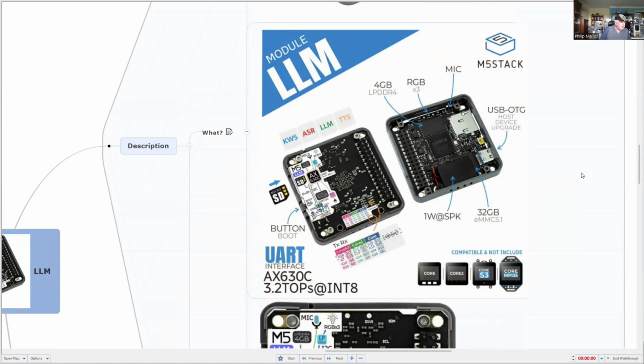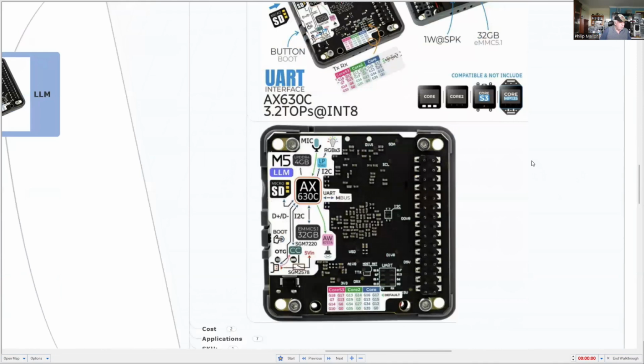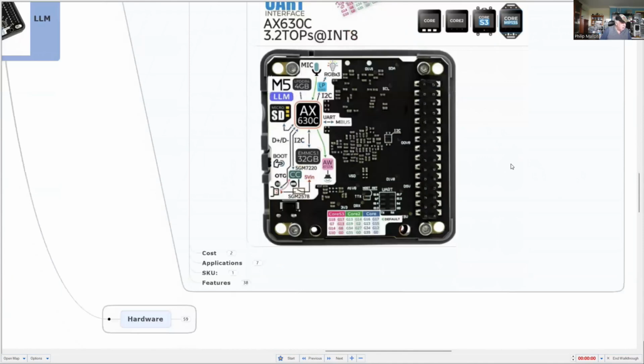It not only has the large-scale modeling, but it has other processes like keywords, speech recognition, and text-to-speech. So it's actually supporting 4 modules that all can work together. And it will work not only with the Core3, that's the one I've got, it will work with the Core2, and also the CoreMP135. This is what it looks like inside.